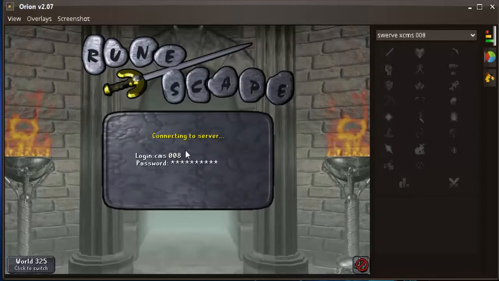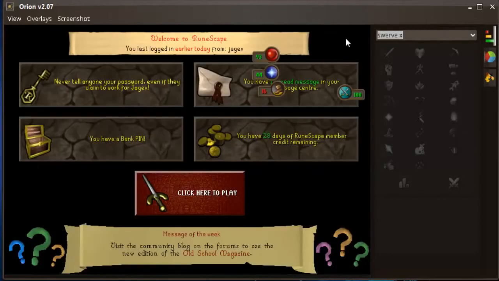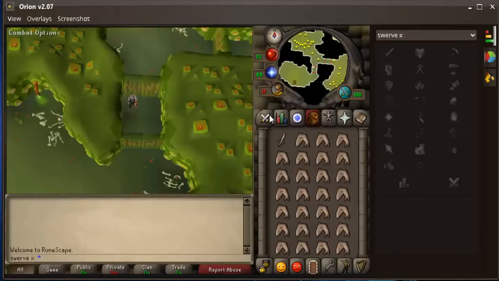Maybe you can look people up right here. I don't know. No, it's not letting me. Alright, so right here, I've just been training range here. It tells you your energy, and it slowly goes up. And it tells you your prayer level, and it tells you your HP level. Now, I'll show you guys this in action here in a second.